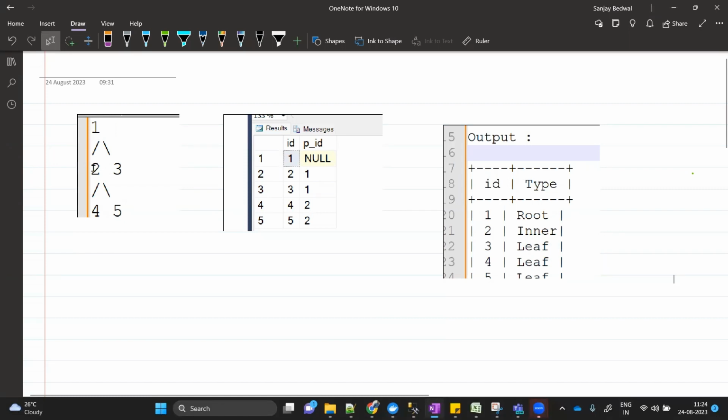Again, 2 has two children, which is 4 and 5. Here you will notice that 3, 4, and 5 do not have any children. So that's why they are leaf nodes. And this is what we need in our output. 3, 4, and 5 are our leaf nodes. 1 is our root node.